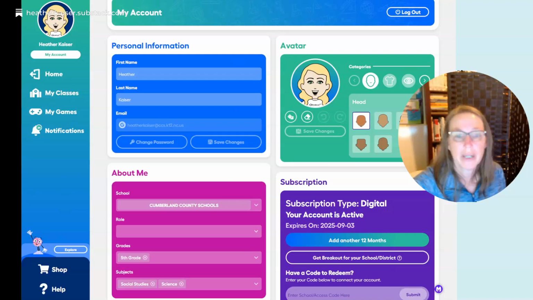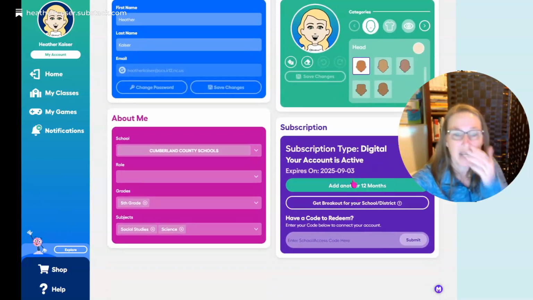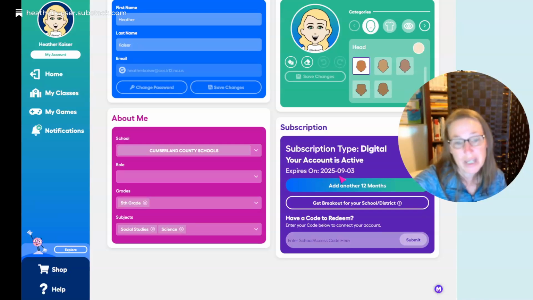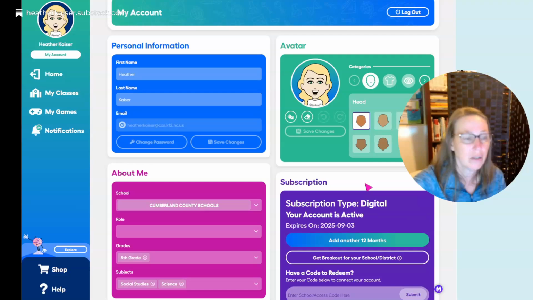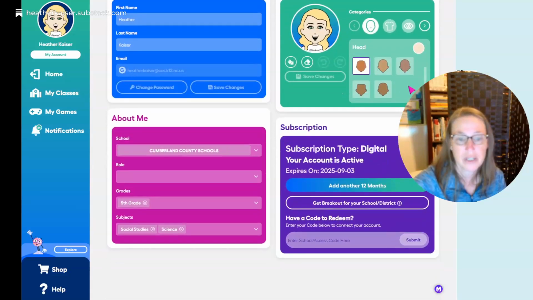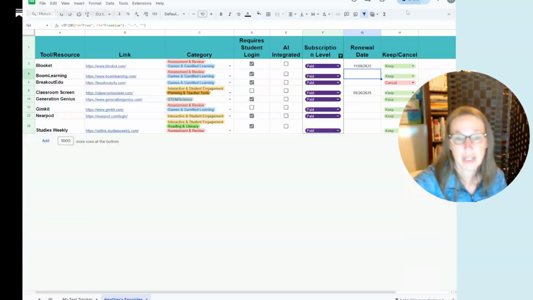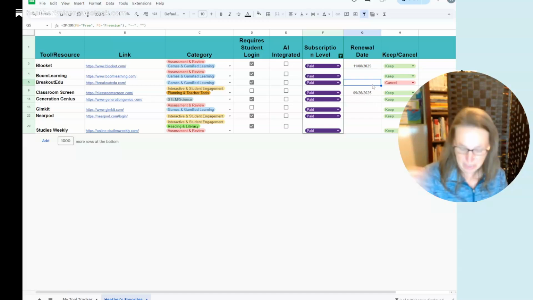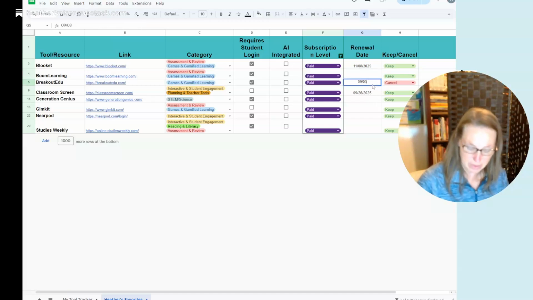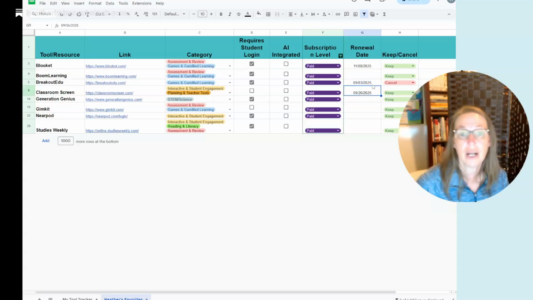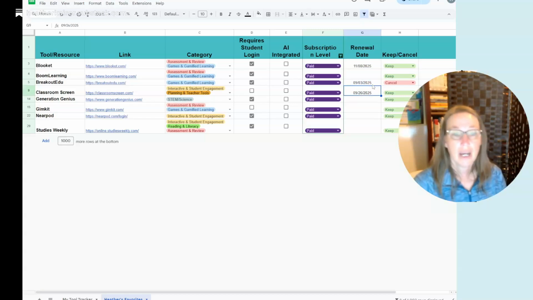Okay, so Breakout EDU, I'm in my account, and I see that it expires on September 3rd. And it has this button here for adding another 12 months. So I don't think I'm on an auto renewal, which is good, but I'm still going to put that date in here just as a reminder. So this is not a tool I'll be using this coming school year. I think you probably get the idea.